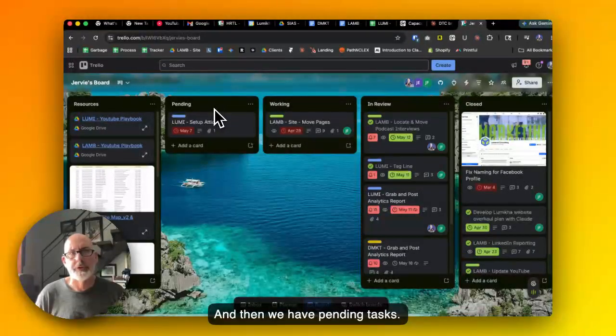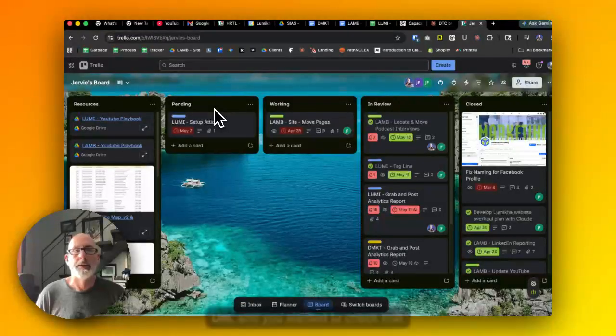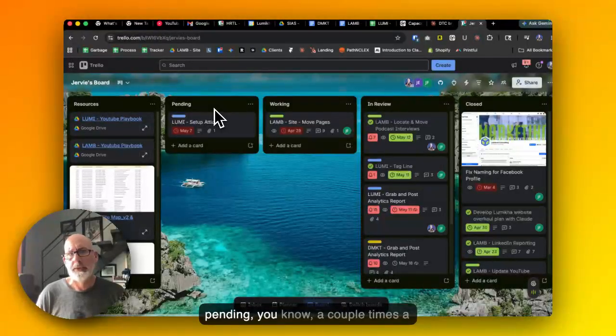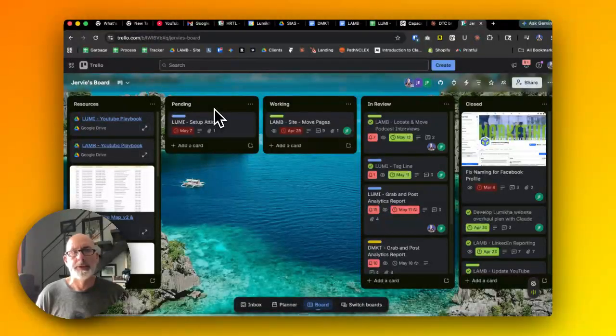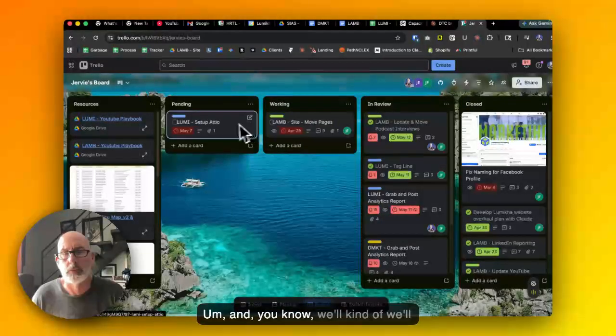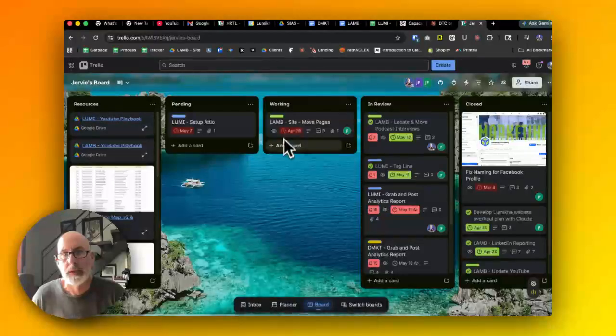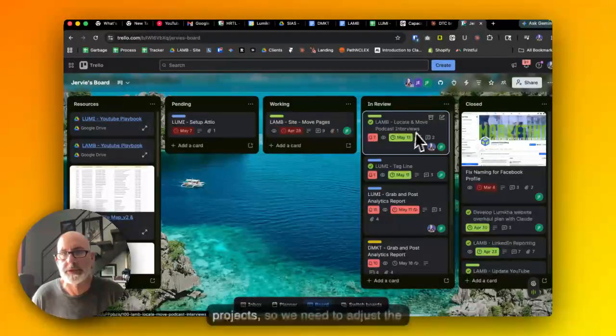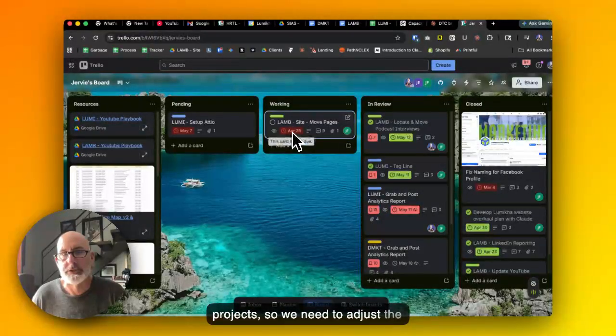And then we have pending tasks. That's where assigned tasks come in. You want to check pending a couple of times a day at a minimum. If you're looking for stuff to do, this would be a good place to find it. Working is when you've started a project and you've pulled it in there, and we'll debone this a little bit. This is turning into a more extensive project, so we need to adjust the deadline here.